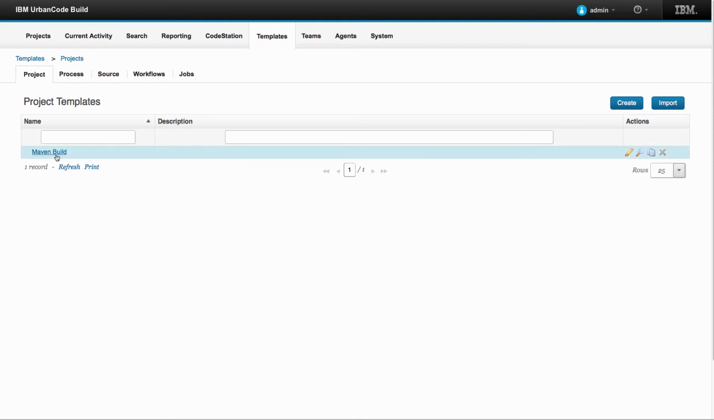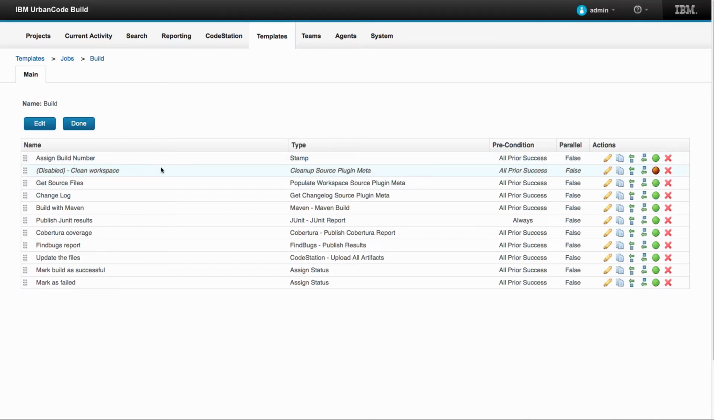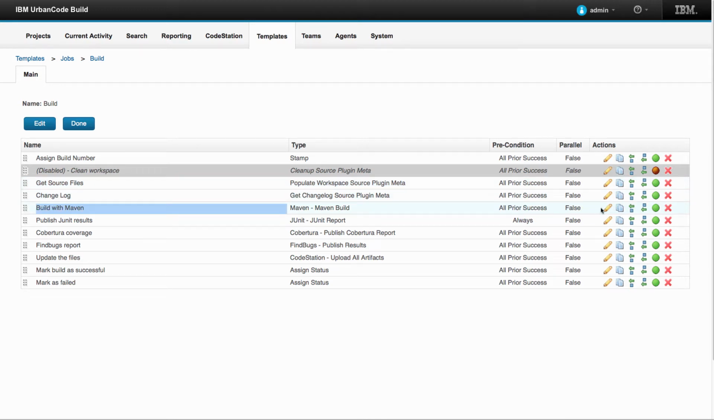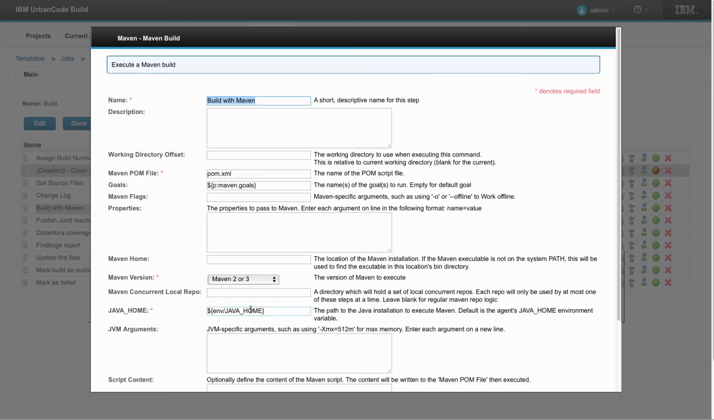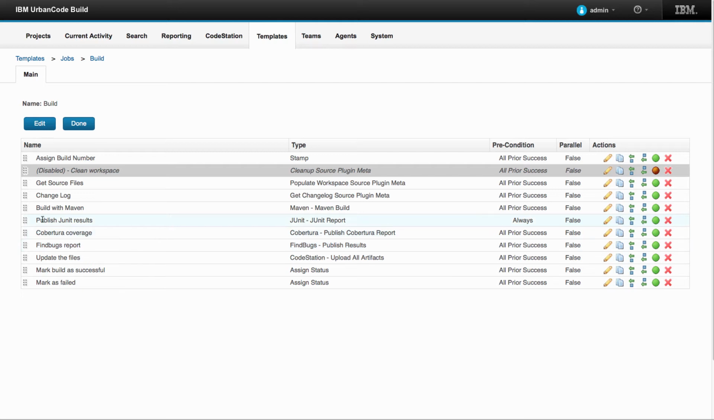I've got one template in here, a very simple Maven build, right? That ends up just getting a build number, pulling down the files, doing a Maven build. And it's going to take some properties like a Maven goal that we'll set later, and then capture a bunch of JUnit results, Cobertura, etc. Looking in the normal places for that for Maven.